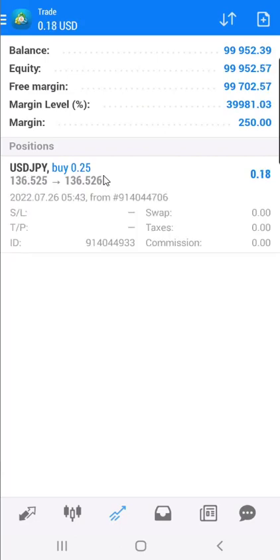Now you have 0.25. This is good if you are trading and you see that there is a problem with the order, the price is going in the different direction and you are losing the money. So you can lower the position to lose less money, and after that later on you can, for example, open a new order with a higher lot size.